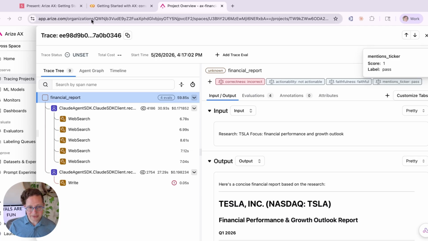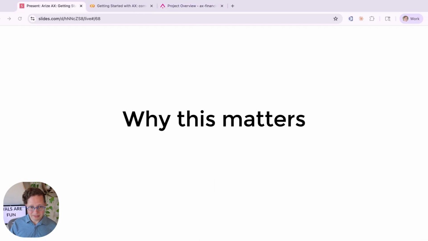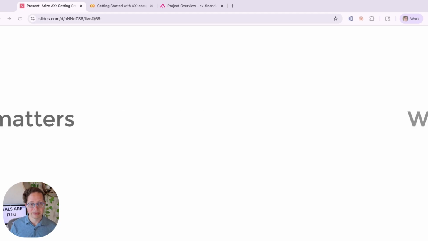Why does this matter? Because it's your first line of defense. If your financial analyst agent writes a beautiful report about Microsoft when the user asked about Tesla, which actually happened when I was writing this demo, then no amount of eloquence matters. The answer is wrong, and you caught it with 5 lines of Python. No API call, no cost, instant. This is what code evals are for.